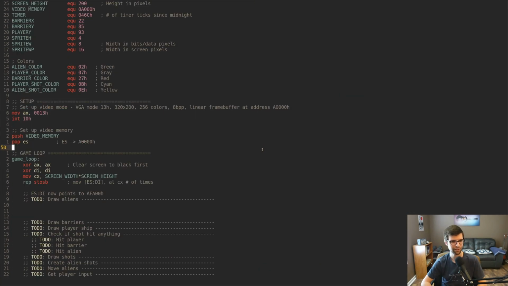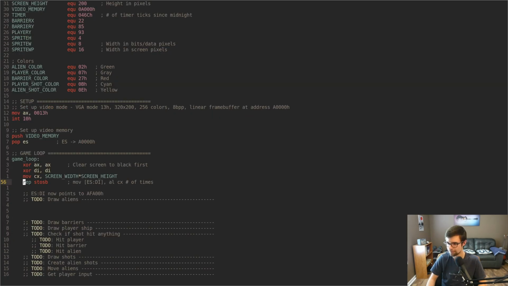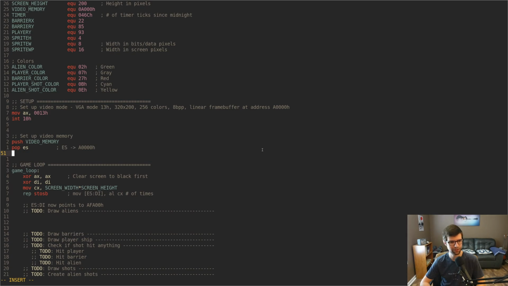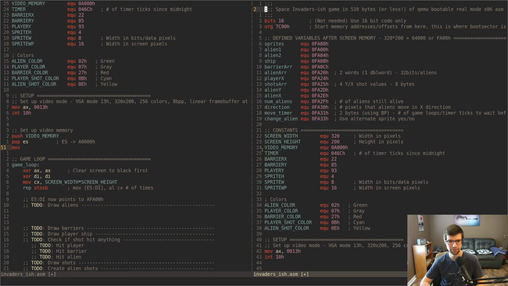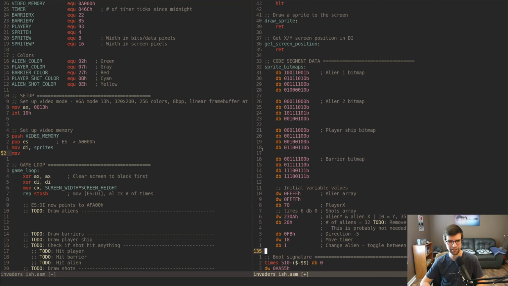So how do we set those up? For these memory addresses up here, we can set something to this address and then move the data over. So I'm going to move DI to wherever this stuff starts. So sprites, I'll move sprites into DI, so that it'll get the address. And then we can set SI or AX to wherever our actual data is down here.